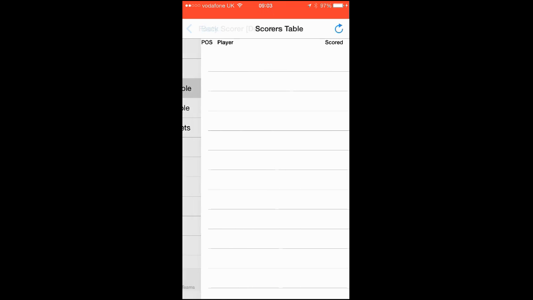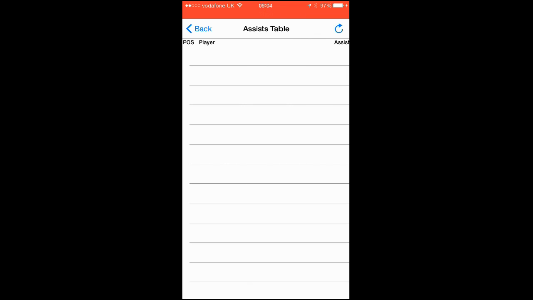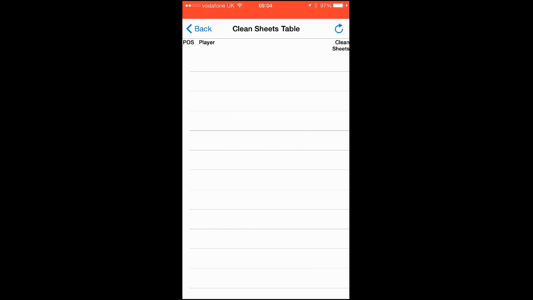Scorers table allows you to see all the goal scorers sorted by the top scorer at the top. You can also see the players who scored own goals. Assists table allows you to see all the players that have assisted the goals, with the top assist at the top. The clean sheets tab allows you to see the goalkeepers that have kept the most clean sheets, sorted by the highest at the top.